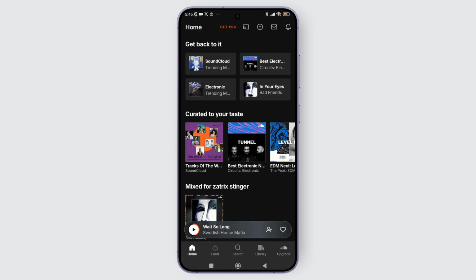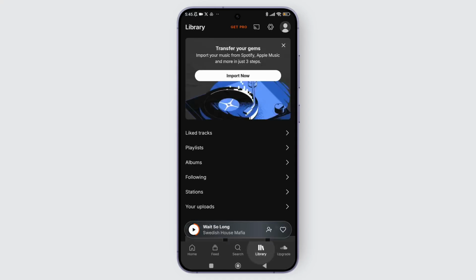And now, once you're inside the app, just look at the bottom of the screen and there you can see the option labeled as Library. So just tap on it. And now, once you are under the Library, at the top right corner, you can see the gear icon. So just tap on it.